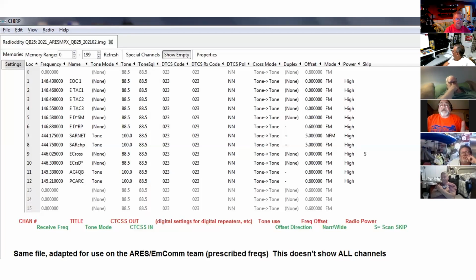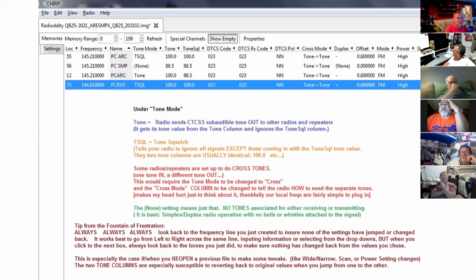Now keep in mind, this is only channels 1 through 15. This does not show all, this radio in particular had 200 channels on it, I think. So that's just where I cut it off. All right, next slide, please. Okay, we're going to cover this and then I'm going to bring my special guest back on.